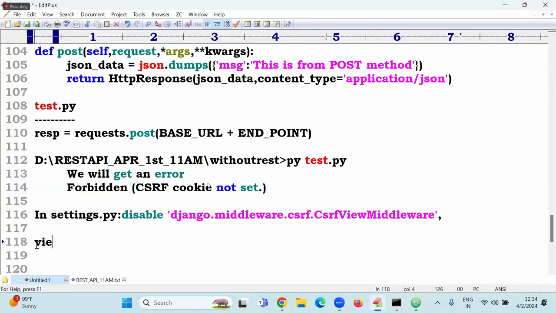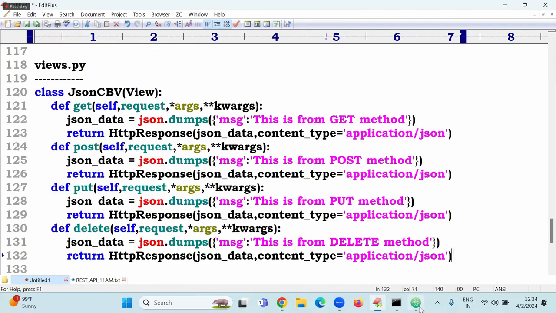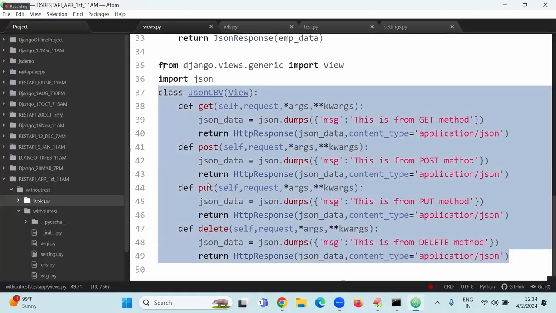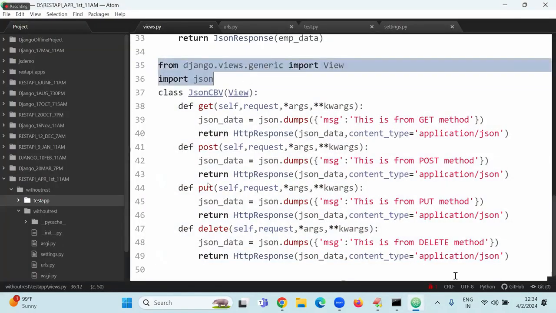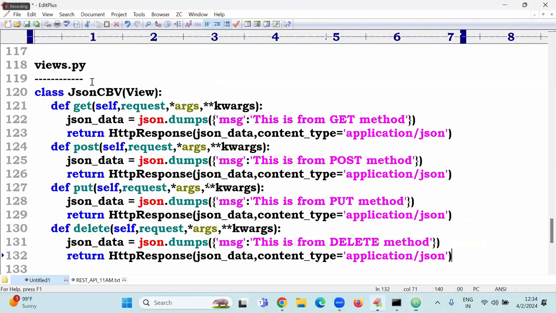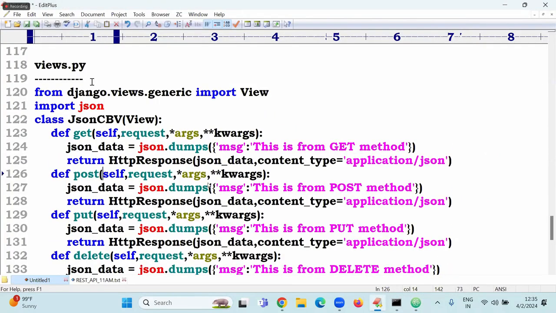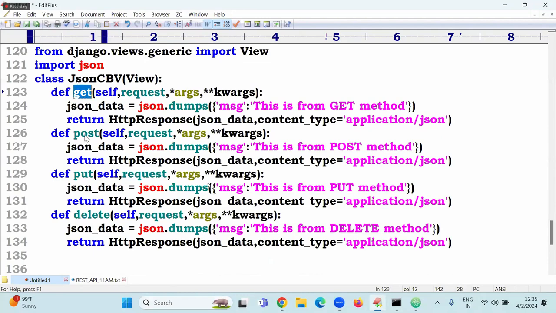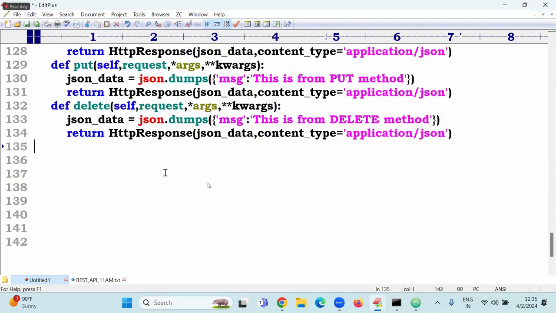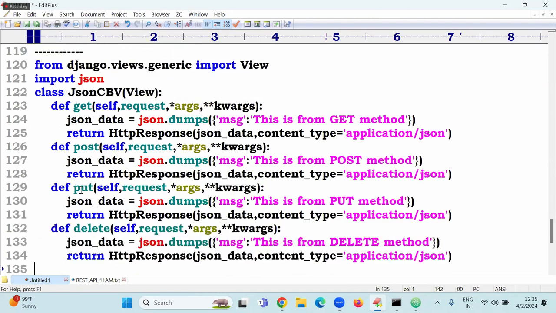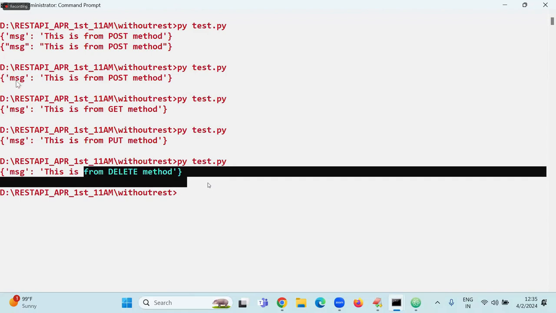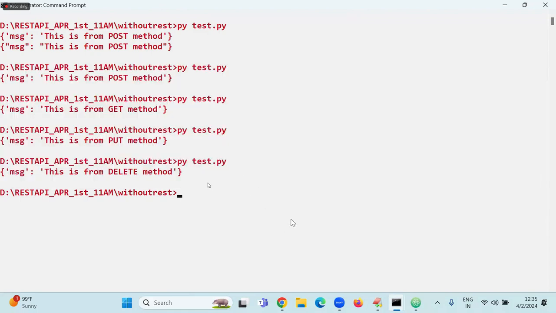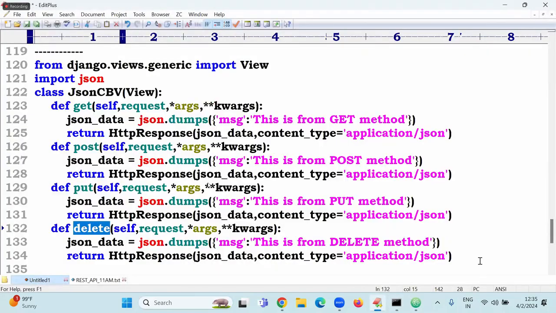This is the final view class. For the classroom notes' sake, I copy pasted. Here JSON import is required. Just two already written, get, post. Remaining just copy paste, change the names. Don't write this code. Here put you can give, delete you can give. Call the methods from the test.py. Once you run the program, if you are getting get, put, post, delete methods, your program is working fine.